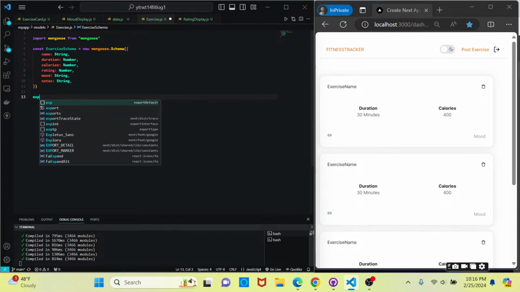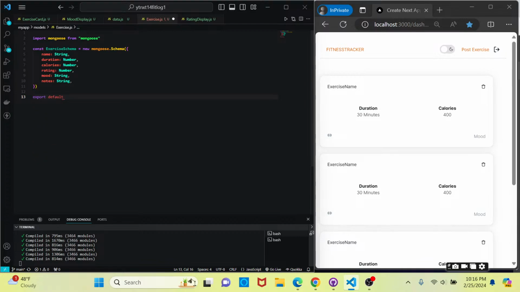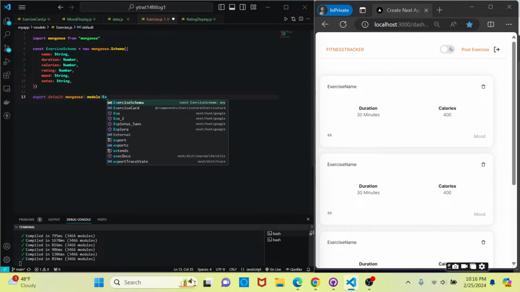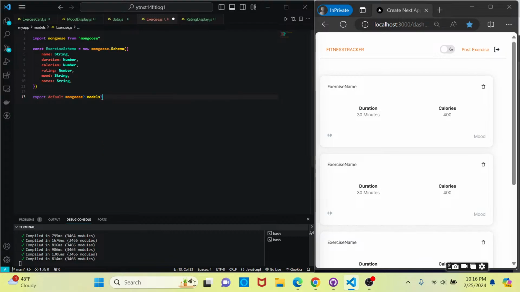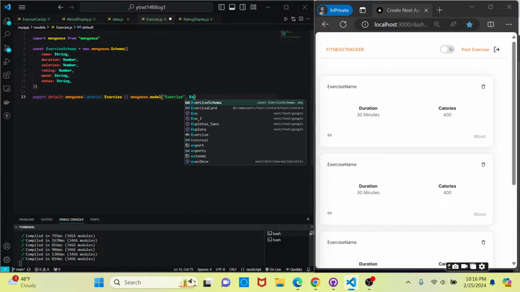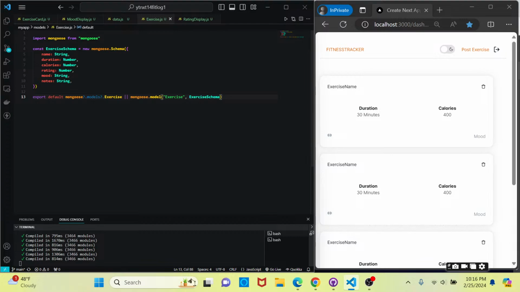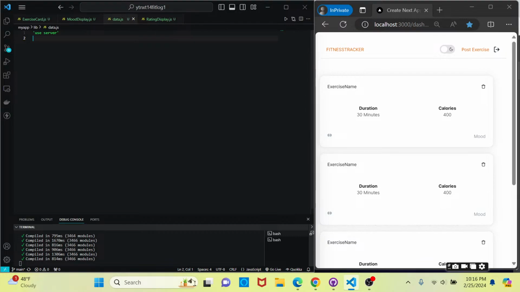And then we want to export default mongoose.models.Exercise or mongoose.model, exerciseSchema. Okay, let's be sure to save this. This looks good, and we can close it out. Now let's go back into our data.js file.